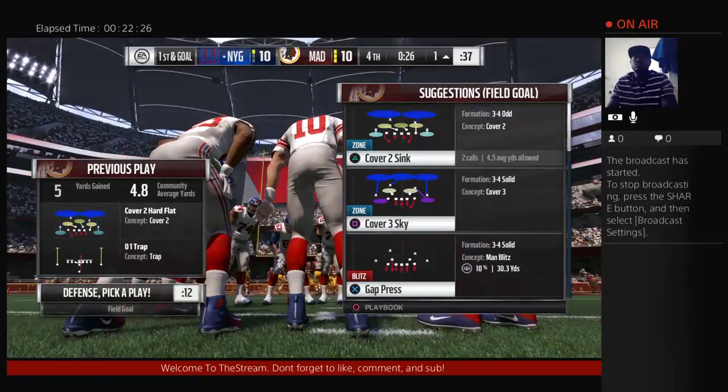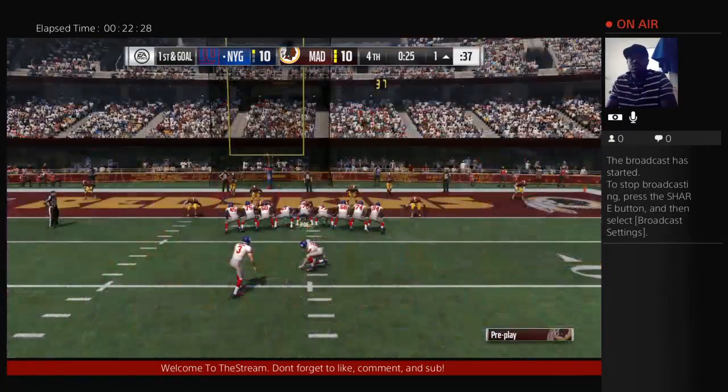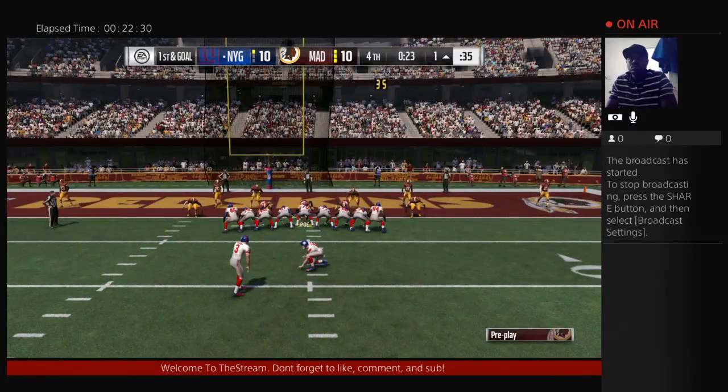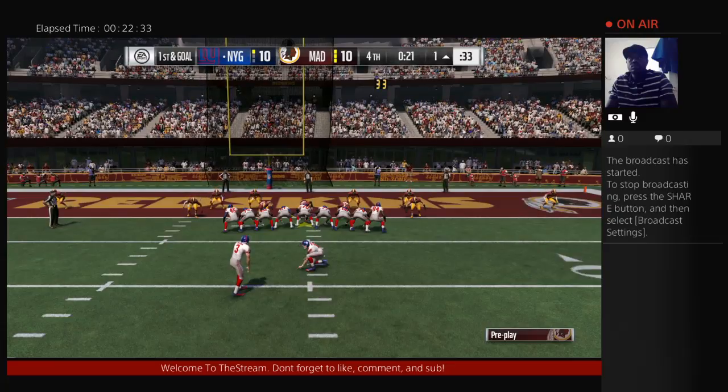So many teams want to throw the ball in this situation nowadays, but I love watching a team that has enough confidence to go ahead and run the football in that situation. That's almost a tendency breaker.